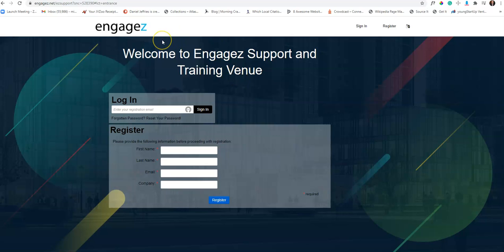This is an example of the Engagez support entrance page. And what we've done here, and you can do, but you don't need to, is we've put a registration form right on the entrance page. And it's a very simple registration because we're not looking for a lot of information here, but you can put it on your entrance page, or you can have a separate registration page, and we'll cover that in a minute.